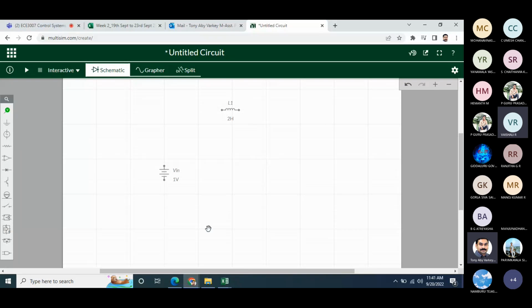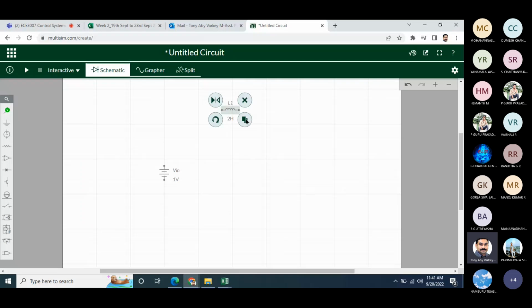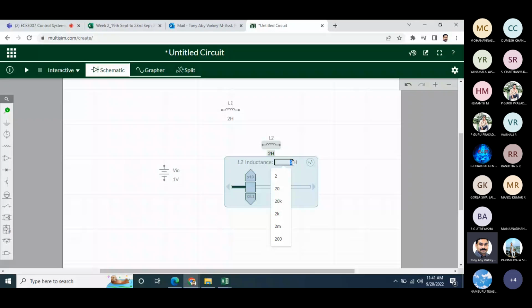Yes, sir. Now next again I want an inductor. So I'll just copy this, or you can take from there, no issues. And the value is 1 Henry. So I'm giving it 1 Henry. Done?